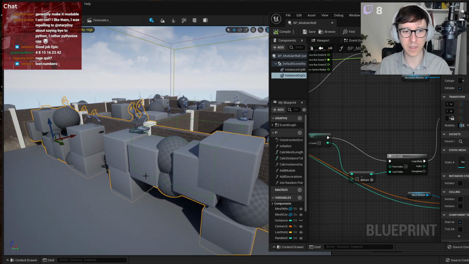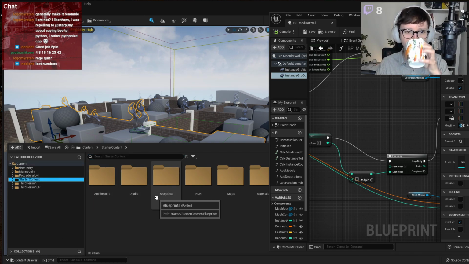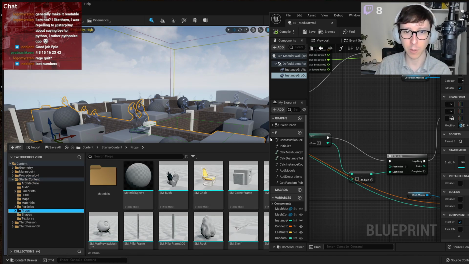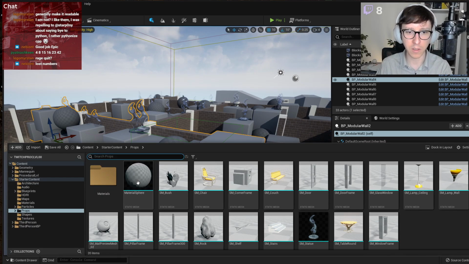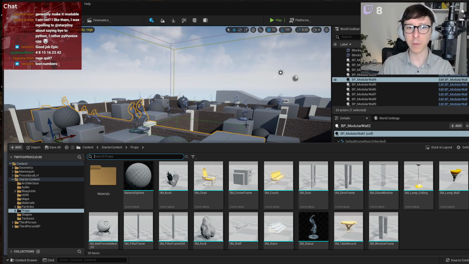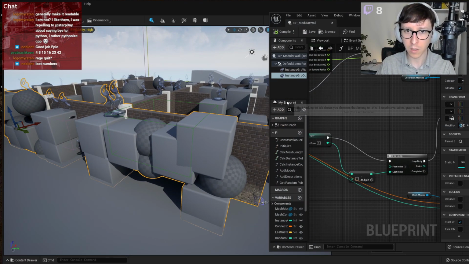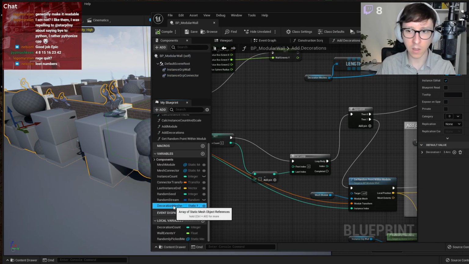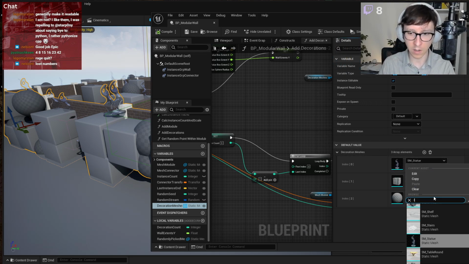Guys, let's find some good meshes for us. Maybe they have something in the starter content. Props. Props sound good. Props sound like something we want. But these are very huge props. Oh, but we have a lamp. Let's try that. Let me open this blueprint and in the decorations thing, let's add a lamp.